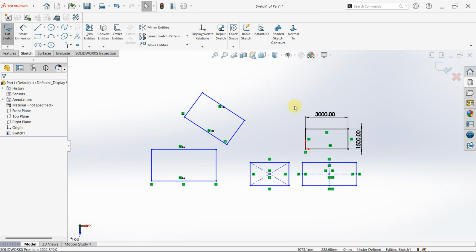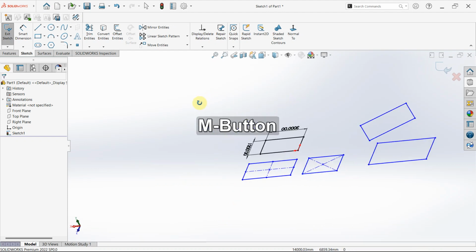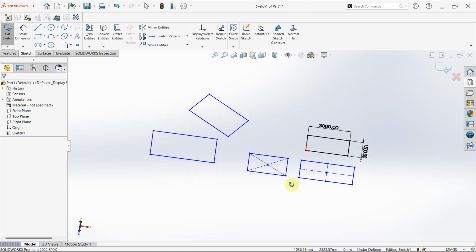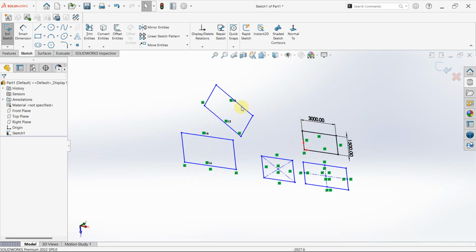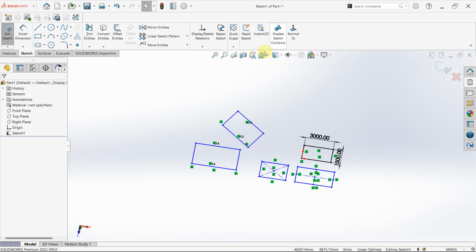And also, let me show you how to change the orientation of your sketch. There are four methods. You can press the mouse wheel and hold it down, don't remove your hand, and drag your mouse. You see the orientation is changing. Or we use this tool up here, which is view orientation.